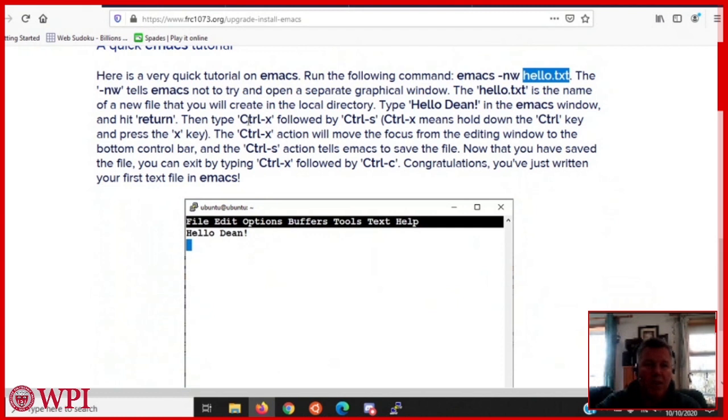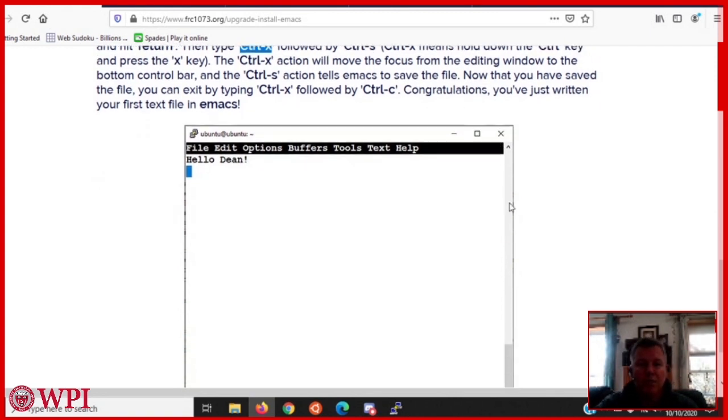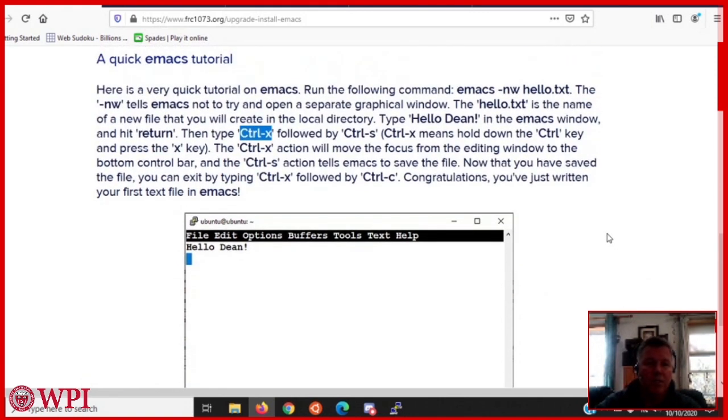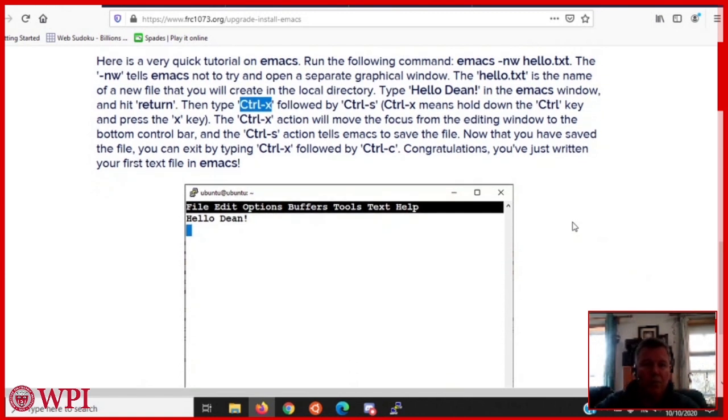And to do that in Emacs, you type Control X, which means I usually hold the Control button down with my pinky and press X, and then I type Control S, and that's for save. So Control X takes you out of the editing and down into the control bar at the very bottom, and then Control S means let's save.